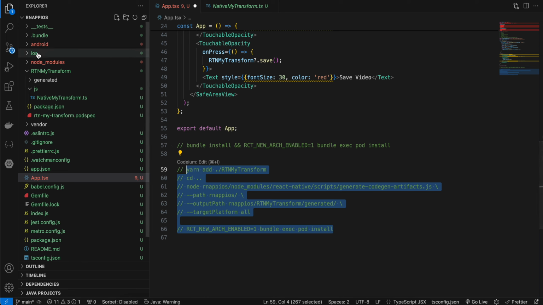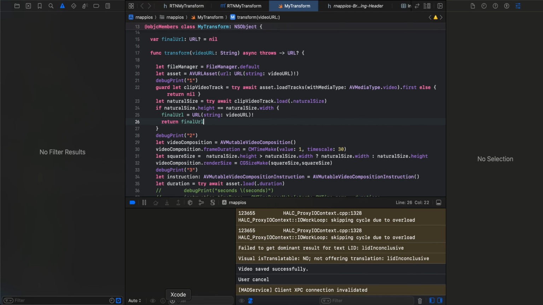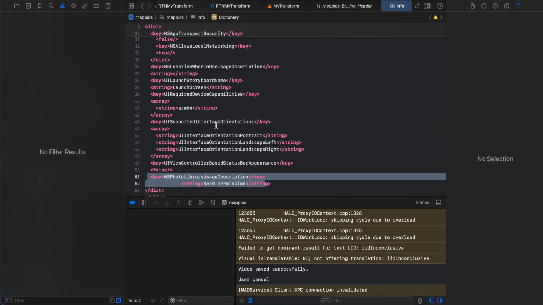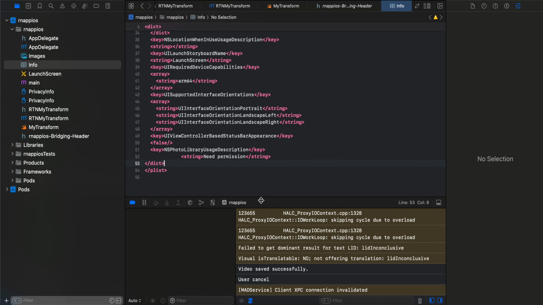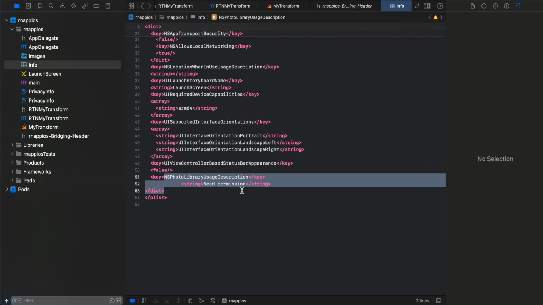Once that is done, go to your iOS folder and open the xcworkspace in Xcode. I have already done that. Then I will add this inside our Info.plist. I have added this photo library usage description permission because while saving the video we require this particular permission. So I have added that.